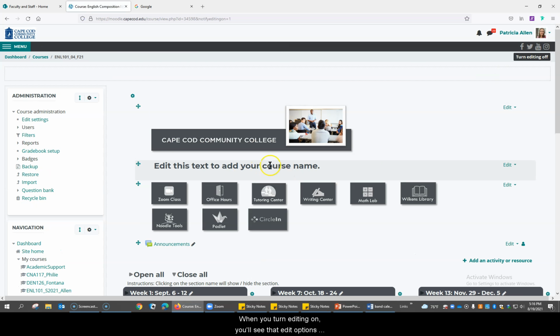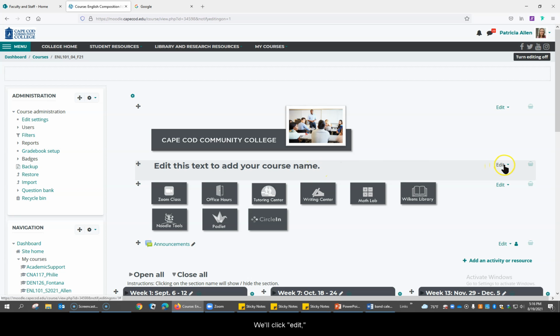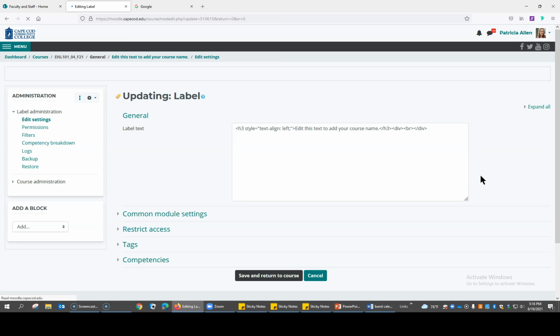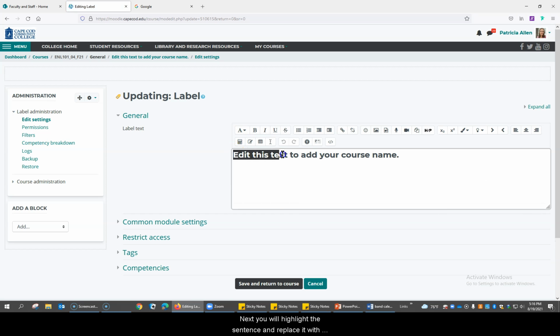When you turn editing on, you'll see that edit options appear to the right of all of the editable elements in the course. We'll click Edit here or the drop-down menu and choose Edit Settings. Next, you'll highlight the sentence and replace it with your course name and number if you like.